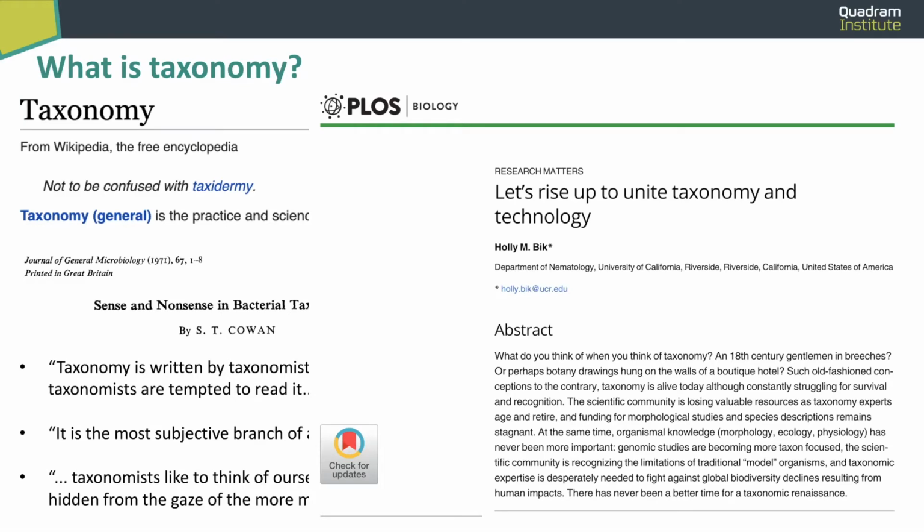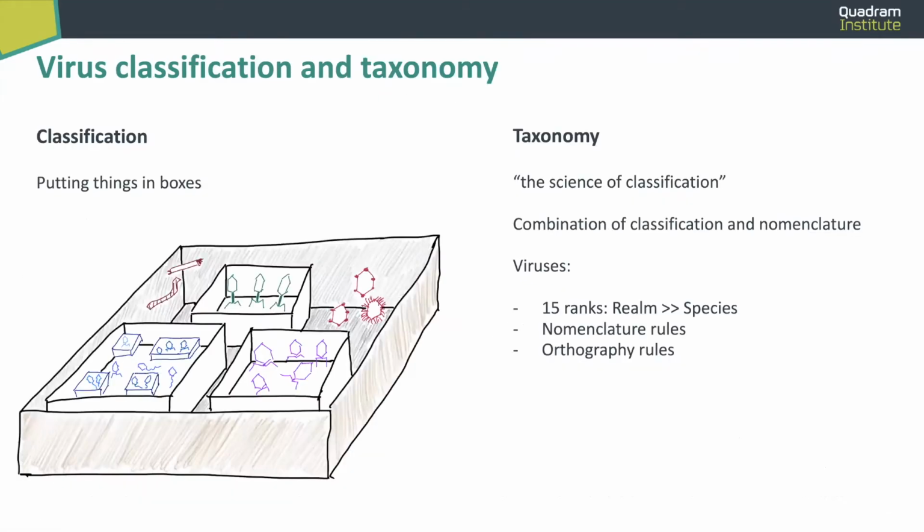The last one I wanted to share was this, because it starts with, what do you think of when you think of taxonomy, an 18th century gentleman in breeches? Well, I hope I am not perceived as that, and that we can bring a little bit more pizzazz to taxonomy.